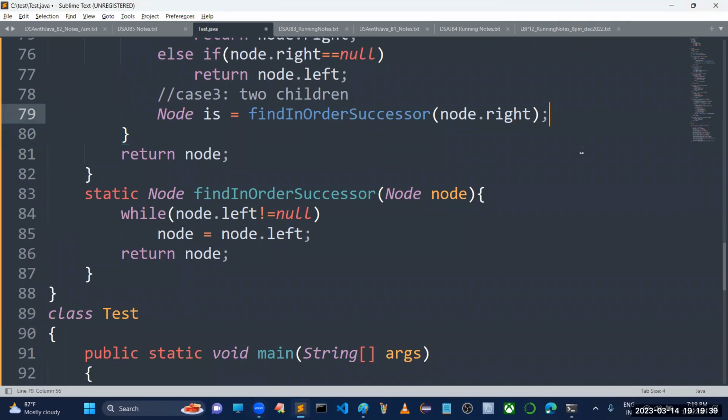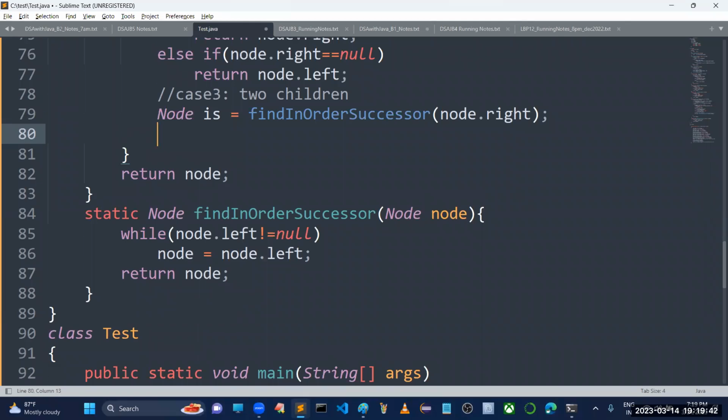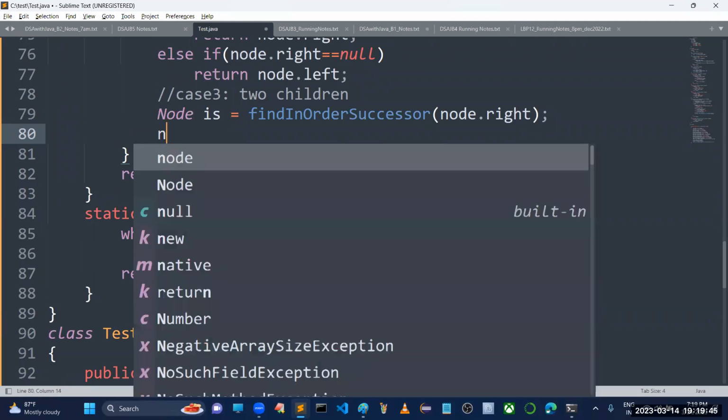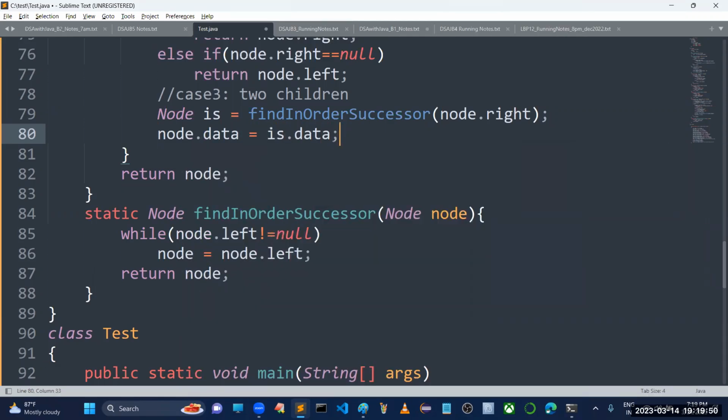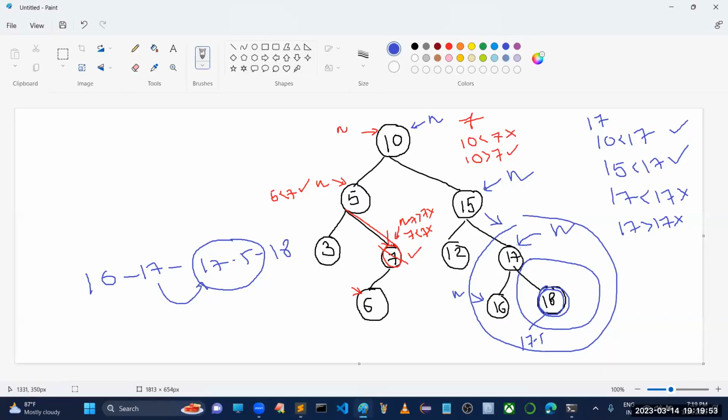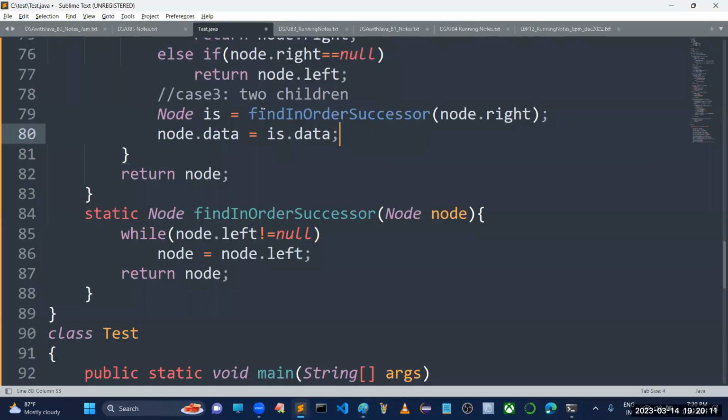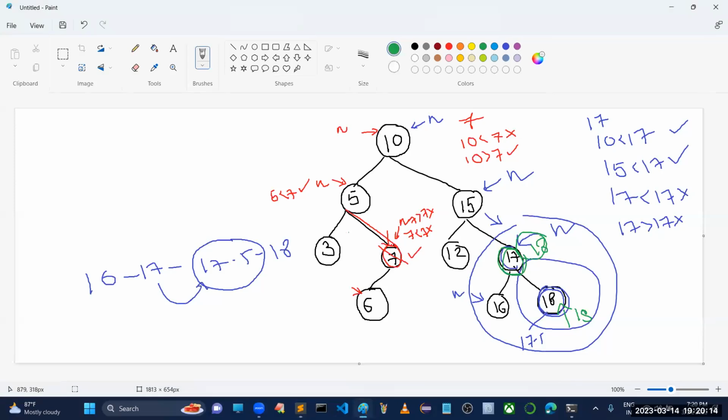Sir, after this, what activity do we have to do? Sir, I searched for the data and I got that data. Now node dot data will become in order successor dot data. Which node are we trying to delete? 17, right? So its data will become is dot data, which is here. So we got is as 18, right? We assigned this one as 18. Now we are going to perform the delete operation of this is, because we changed the content. Now this by default we have to delete.